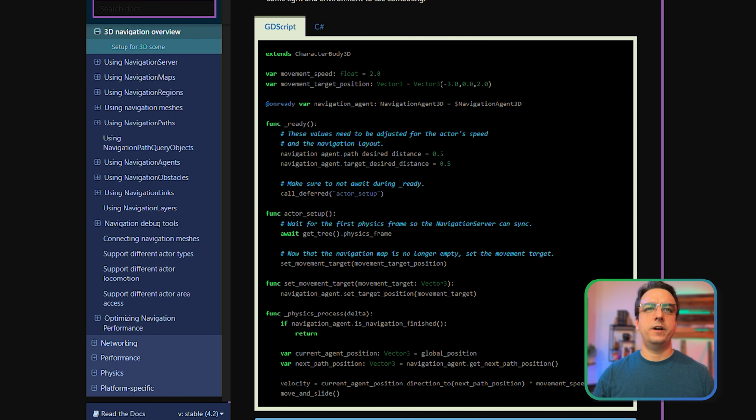And if we look over at the documentation, the example that they have here wants you to call this call deferred actor setup function. And that's basically just making sure you don't call this in the ready function. So it's allowing it to process on the next physics frame. And we do that by hitting this await get tree physics frame. And then at that point, you can go ahead and establish the first target for the player or mob. Well, that doesn't really work.